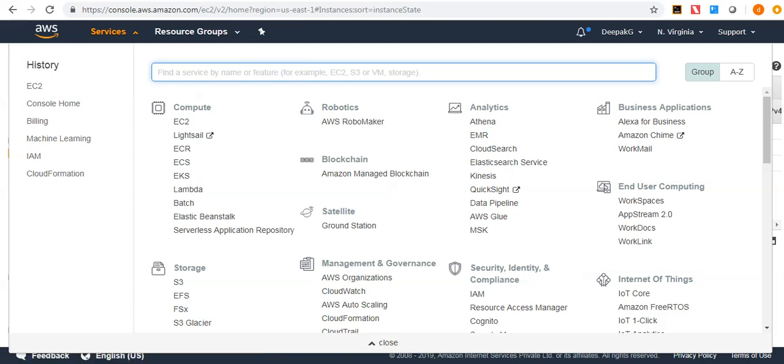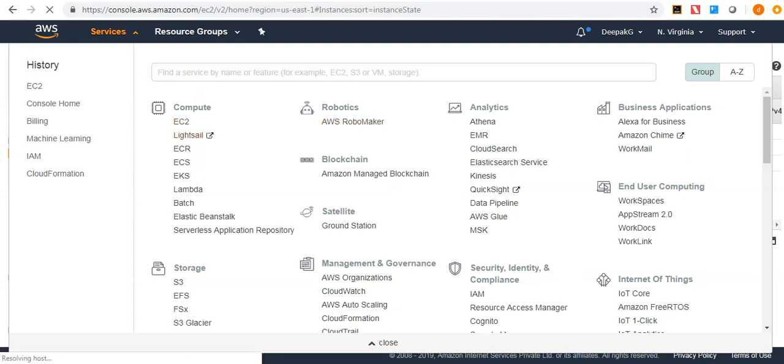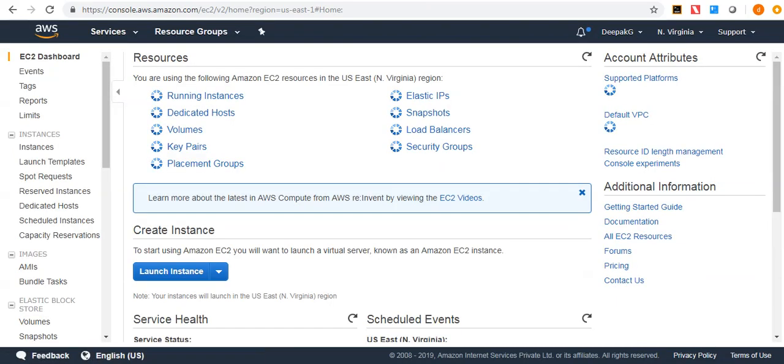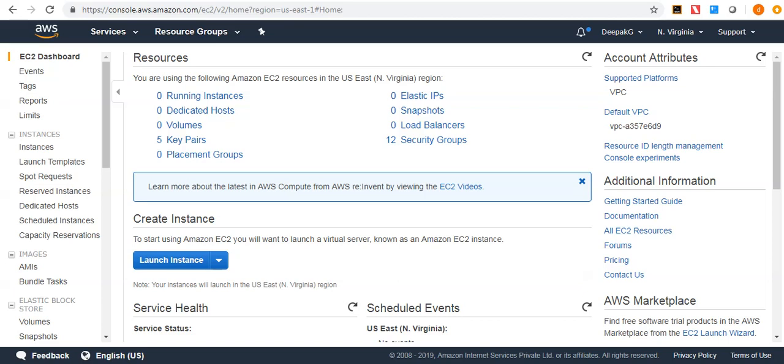So the minimum prerequisite for this tutorial is you should have at least a free tier AWS account. Log into the AWS account and go to the EC2. EC2 is Elastic Compute Cloud. It's basically a virtual machine in the cloud. For creating the virtual machine, you need to go to the launch instance.